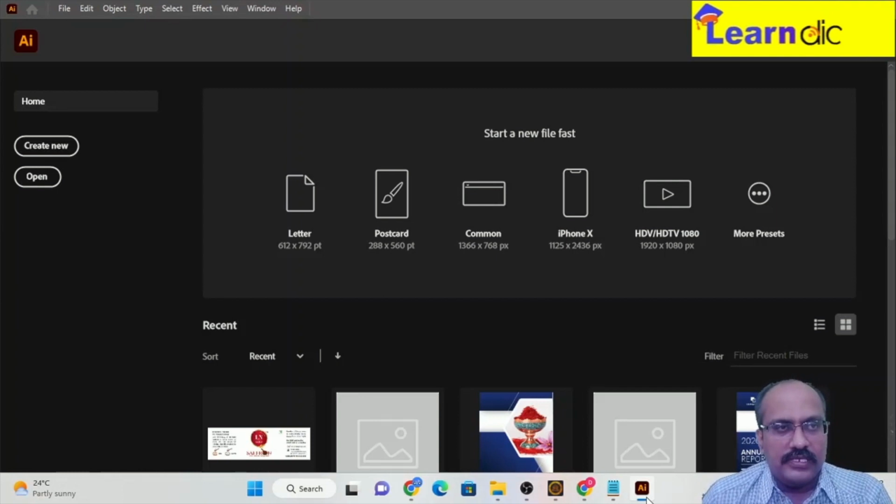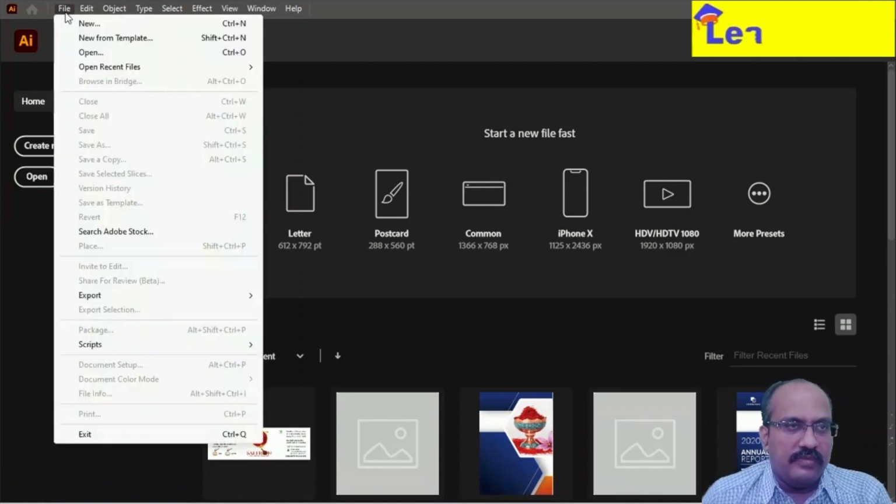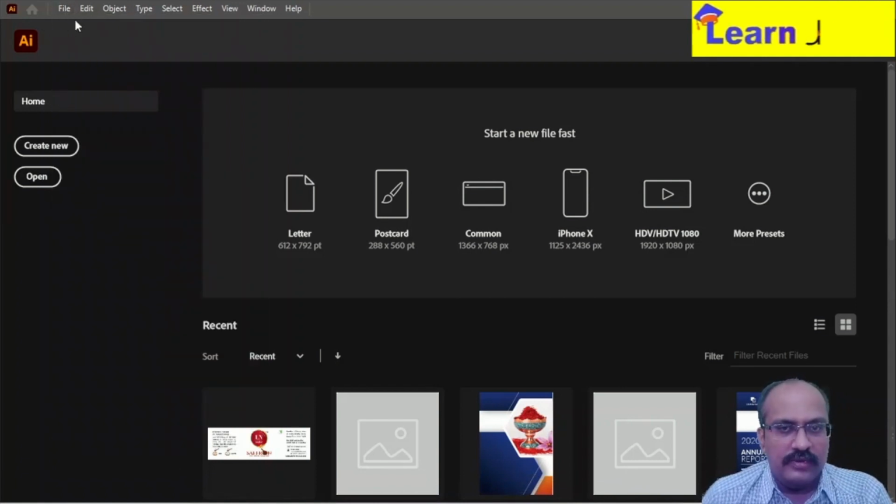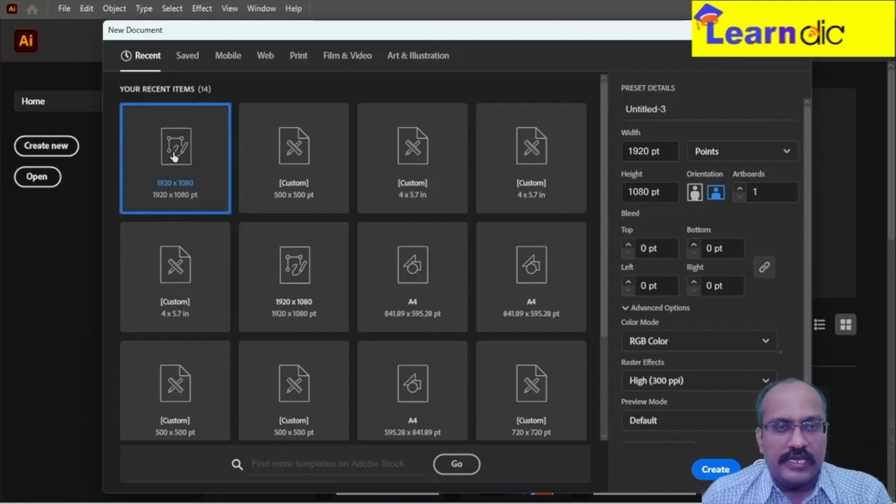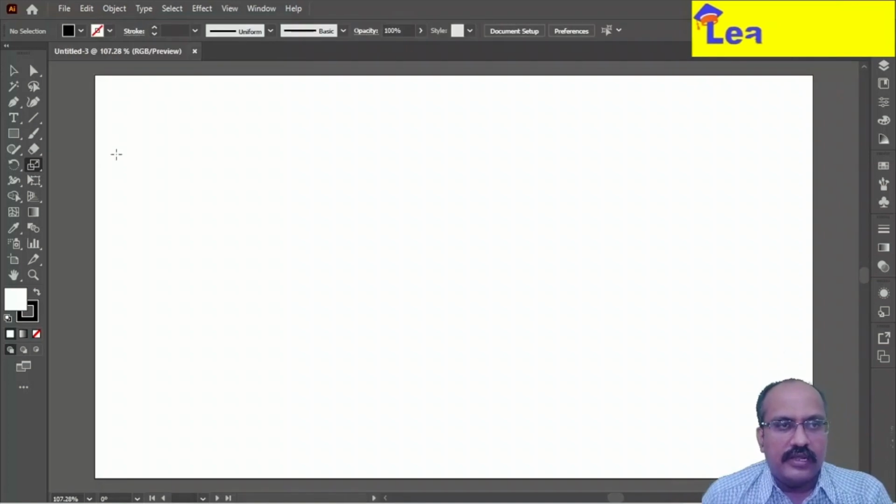Today we will discuss a topic called the scale tool. First, guys, you want to go to the File menu and select New Document. When I select New Document, I just click the Create button. When I click the Create button, my New Document window opens here.